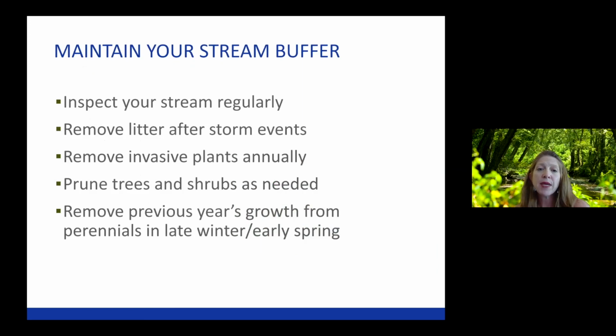So making sure you maintain your stream buffer. Inspect your stream and your stream buffer regularly, especially after storm events. Go and check it out. Did things get knocked over? Did you get litter? Does it need to be removed? Check on the invasive plants. Remove those annually at least, if not more than once a year.